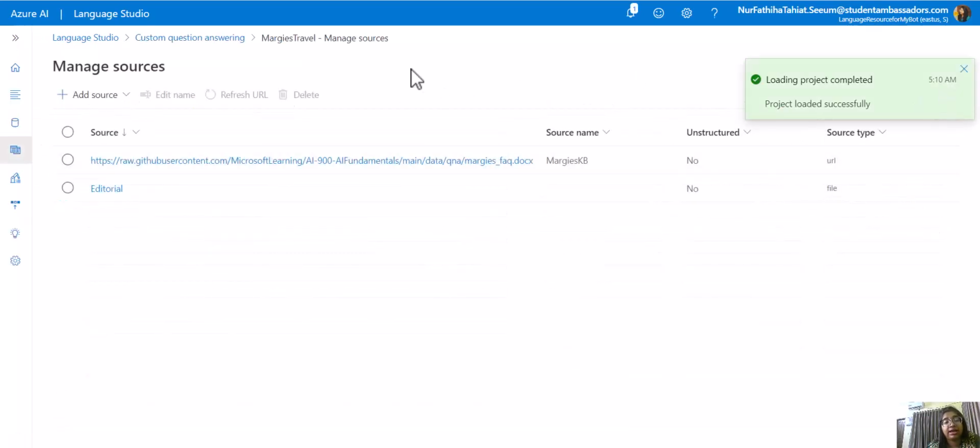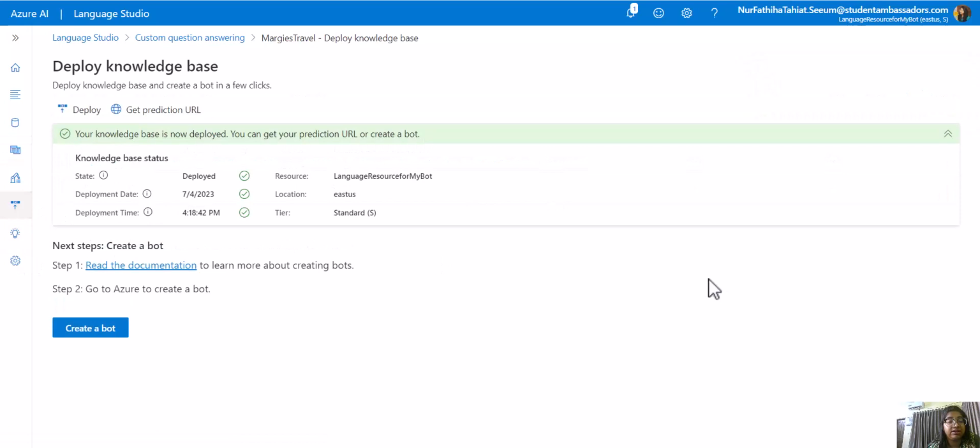This is a bot I have created with the exact same URL. So let's just have it. This knowledge base is already deployed. So let's just create a bot.